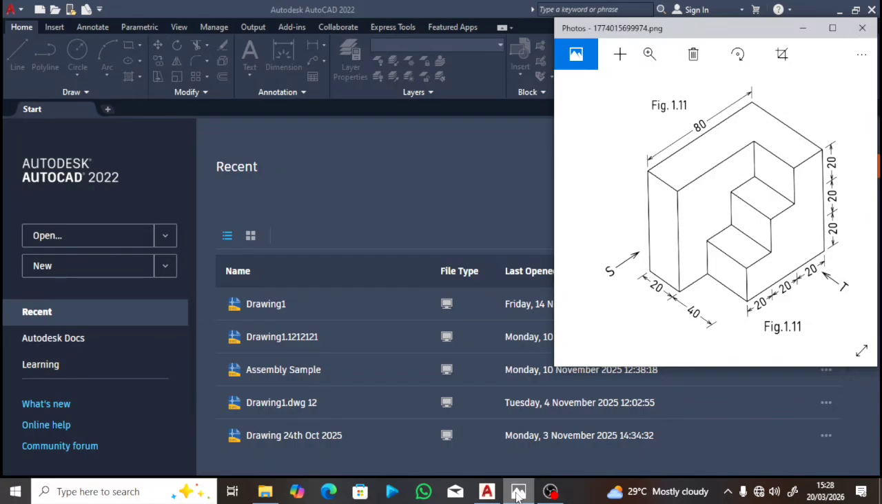In today's class, we'll be drawing using our AutoCAD software. We'll be drawing this isometric projection view, just as you can see here, the isometric view here. We'll be drawing this using our AutoCAD software. Whenever you click on your AutoCAD software, this is the interface you see.